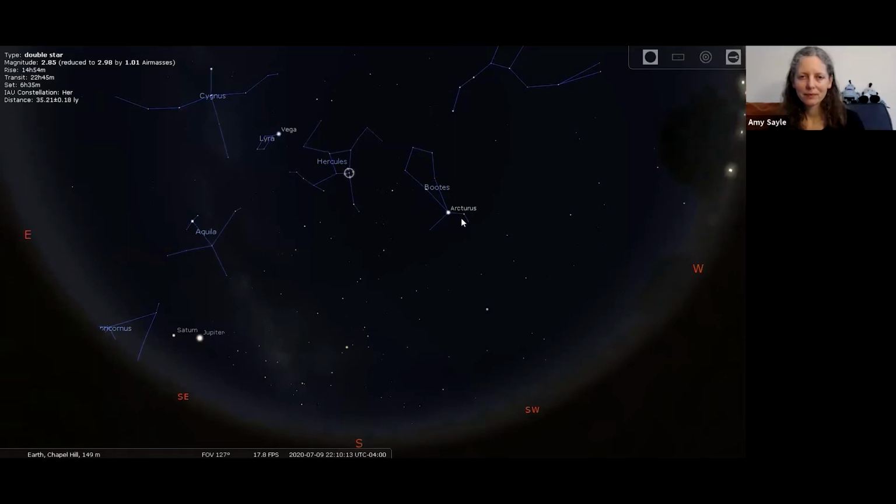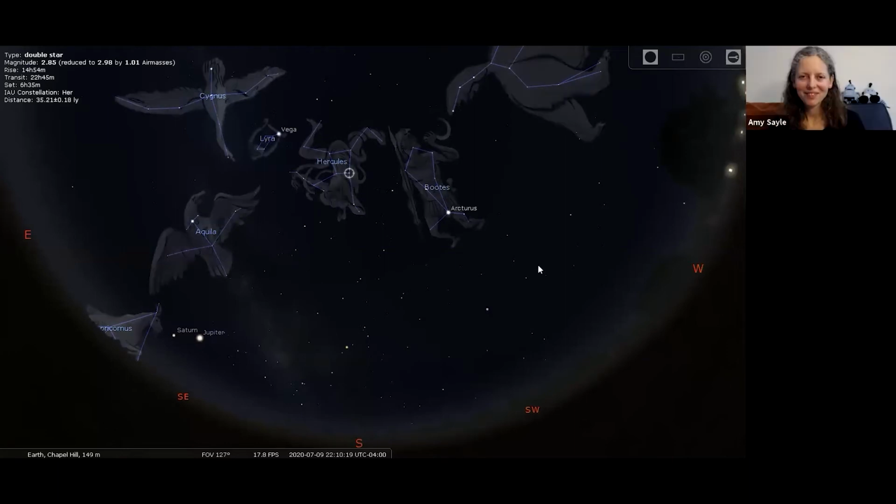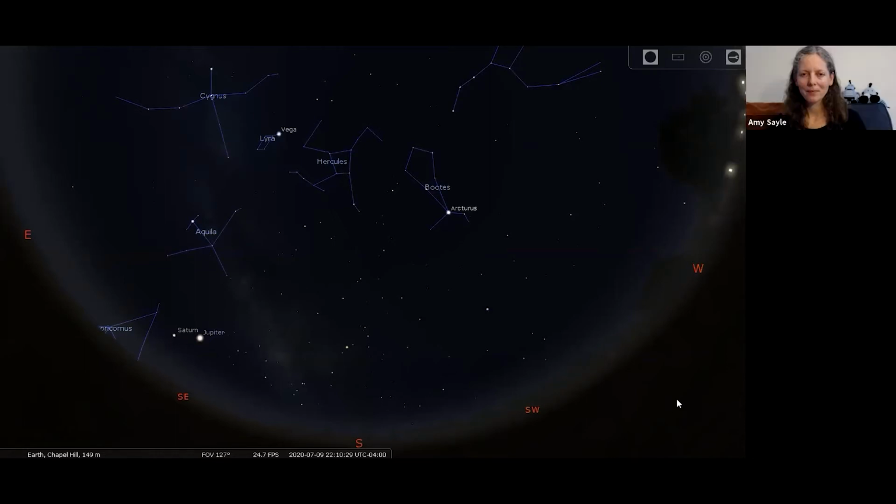Hercules, the great hero of mythology. Here he is, looks like wrestling some sort of creature or another. But Hercules is a little tougher to find in your real sky. So using some of these other bright stars can be helpful. And we point out Hercules because there's a really cool Messier object in that region of the sky.